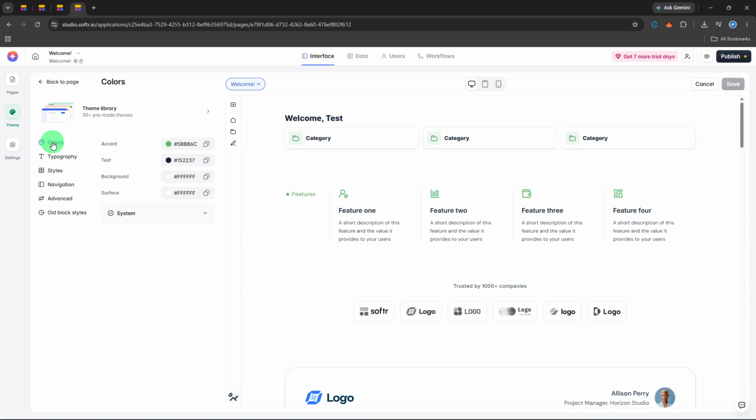You'll see a variety of options here, but the one we're most interested in for changing card colors is called Accent Color. The accent color is the primary hue that Softr uses across your application for interactive and highlighted elements, including buttons, links, active states, and importantly, many of your card components. When you change this accent color, you're not just painting one little corner of your app, you're setting the tone for the entire user experience. So think of it as the backbone of your color palette.